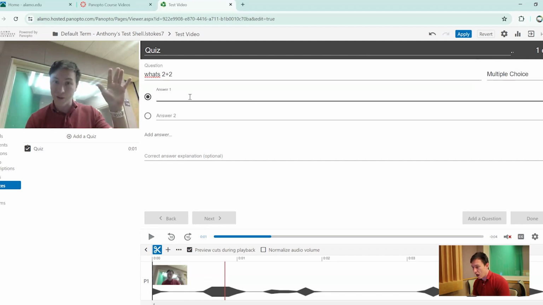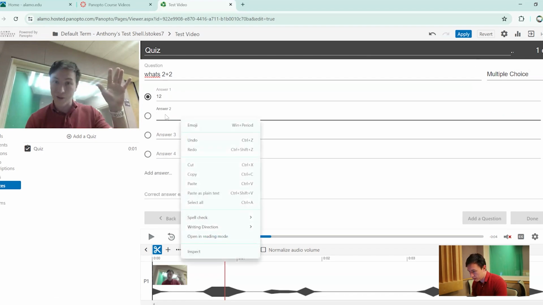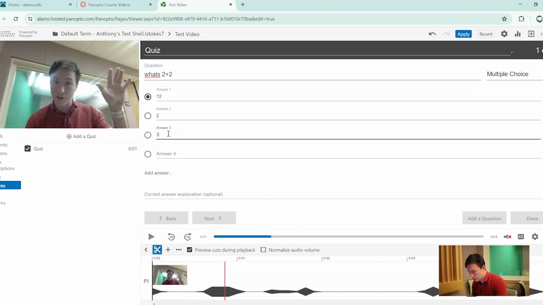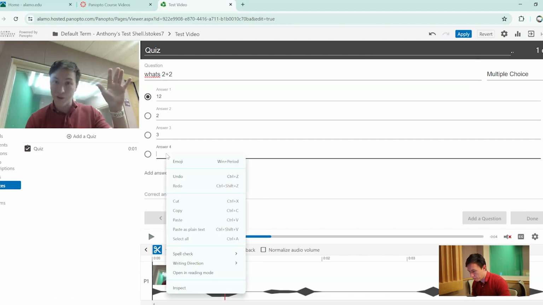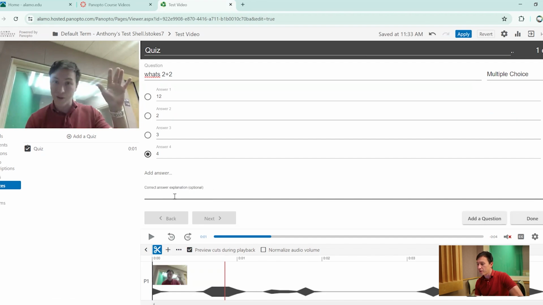It does give you the option, but let's say we have multiple answers. This is how you would add them. Let's go with 1 or 12, why not, 2, 3, and then 4. There we go. So in order to select which answer is the correct one, you would just select whichever bubble is the correct answer for them to choose. And if you want to provide any kind of explanation, you're able to do that here.